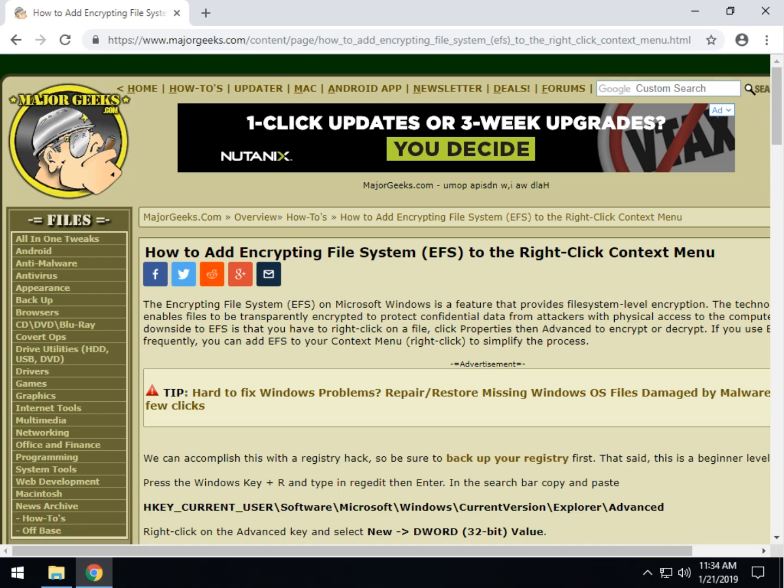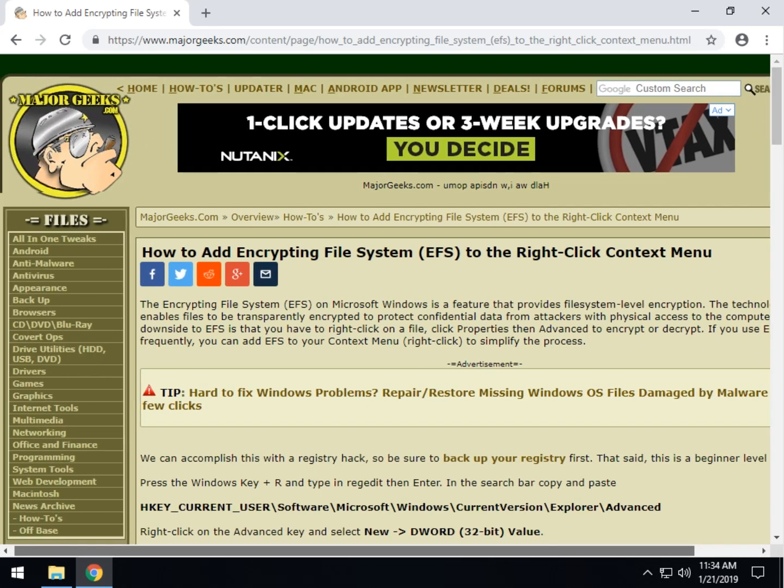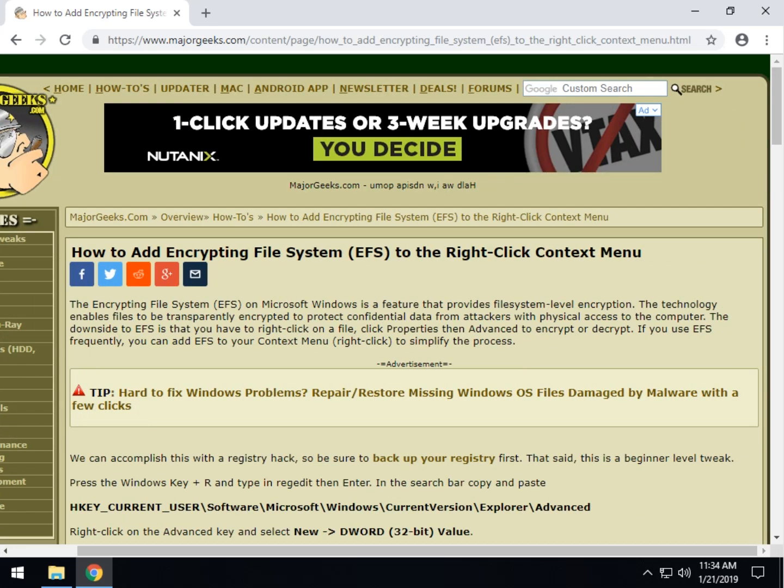Today we're going to show you how to add encrypting file system to the right-click context menu. Some people aren't even familiar with it. It's well described for you right here, I hope. As it says, it's a feature that provides file system level encryption. The technology enables files to be transparently encrypted to protect confidential data from attackers and physical access to the computer.